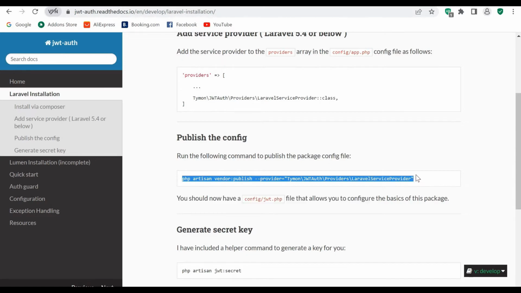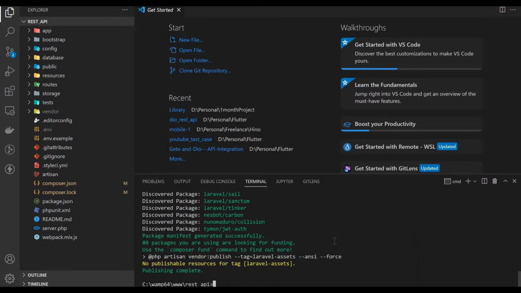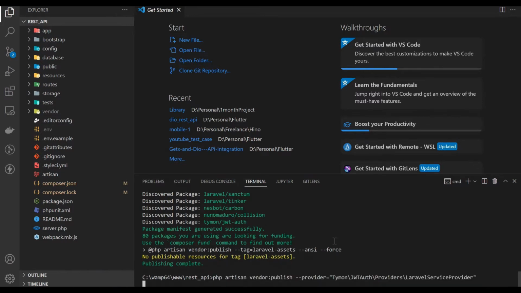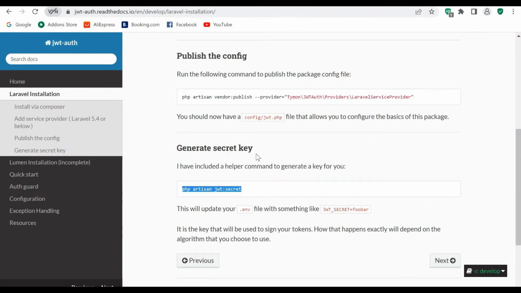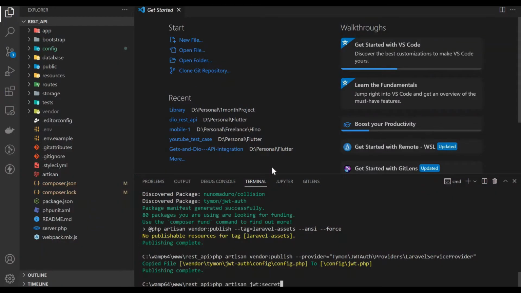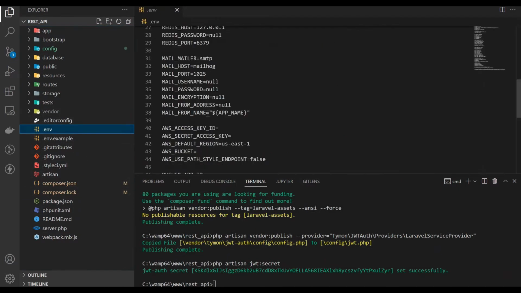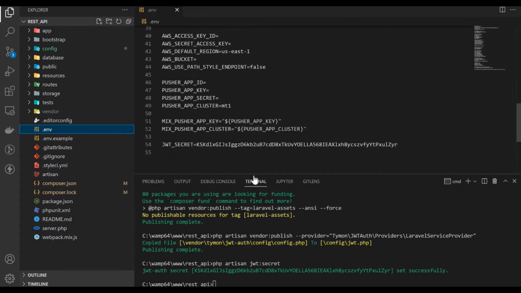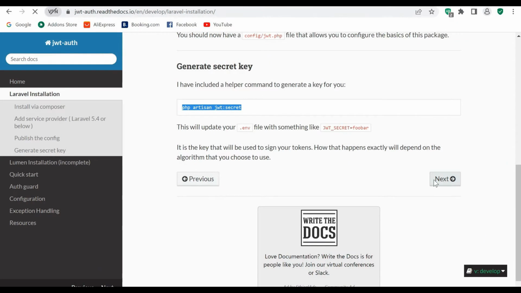And you can see I need to publish the vendor, right? But okay, just publish it. Just follow it step by step, and you need to generate the key. And after that, you get the JWT auth key. Okay, and then you go to terminal and see. Okay, I think it's already done.